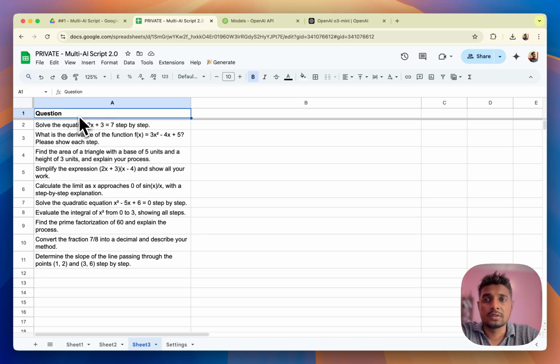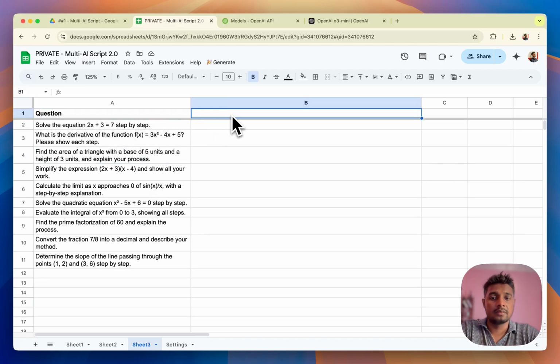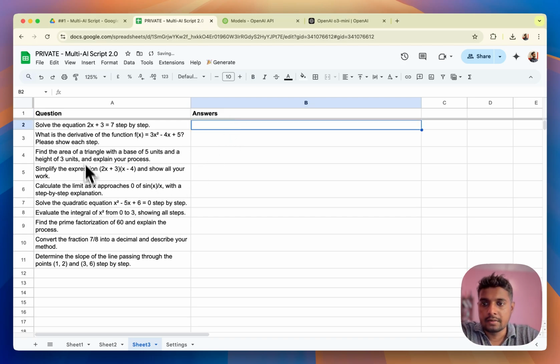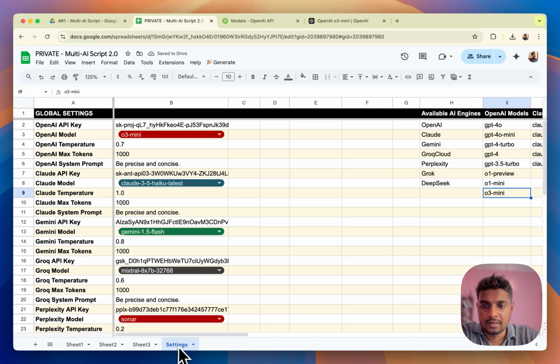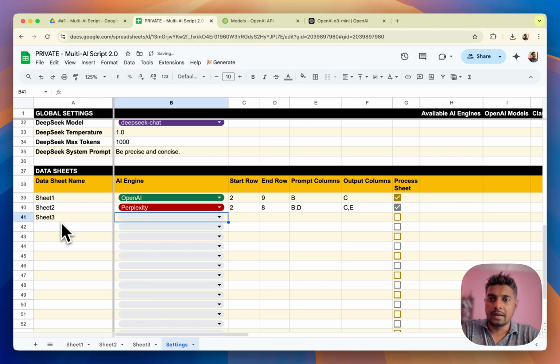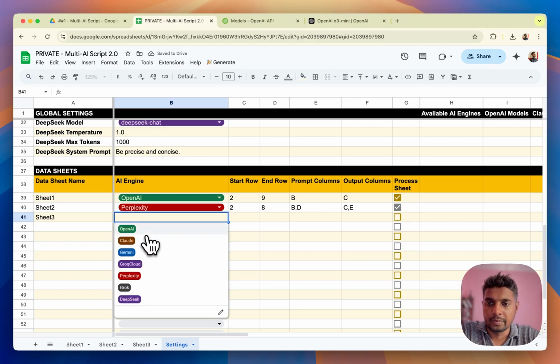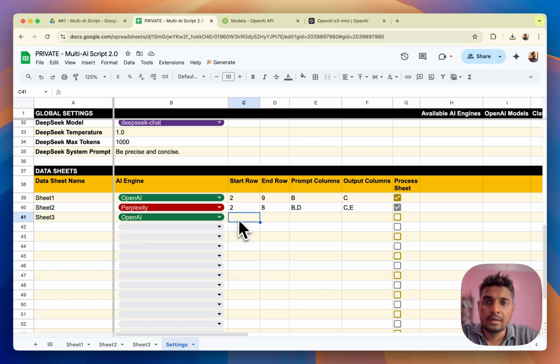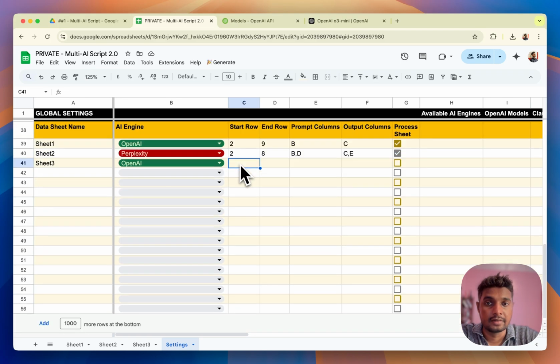I have the questions in the column A and I want the answers in the column B. So let me write that answers. And since this is called sheet 3, I'll go to the bottom here and I'll write sheet 3. Okay. And now I'll select OpenAI. For OpenAI, we already have o3-mini selected here.